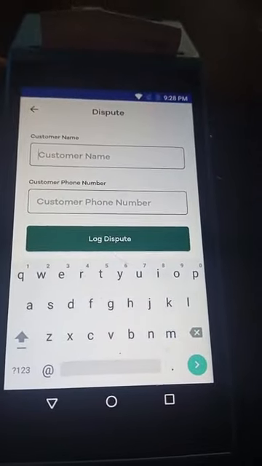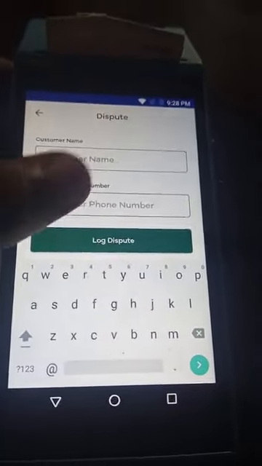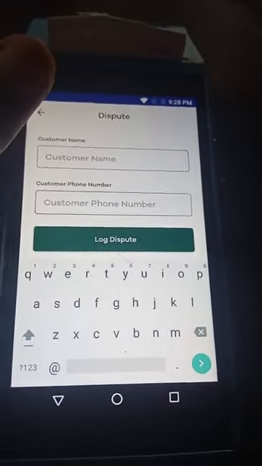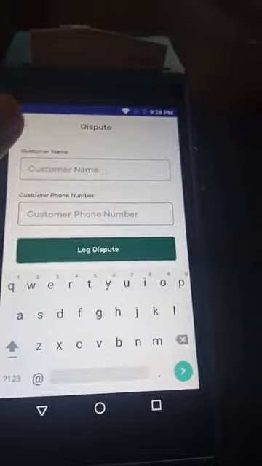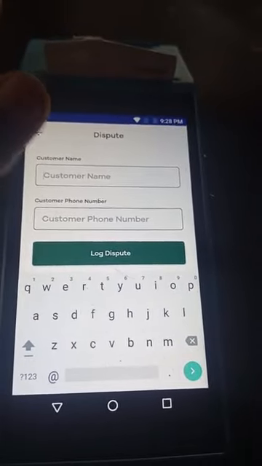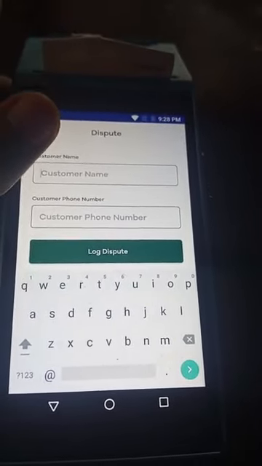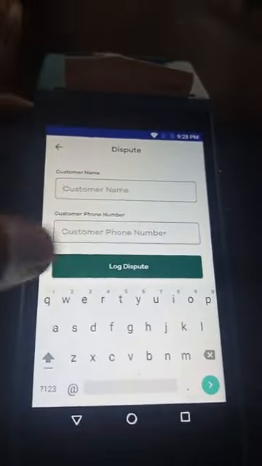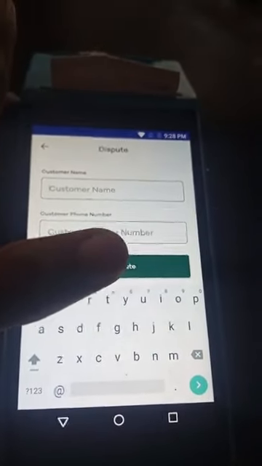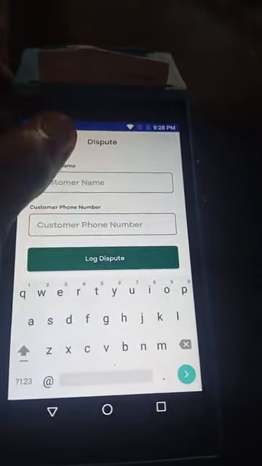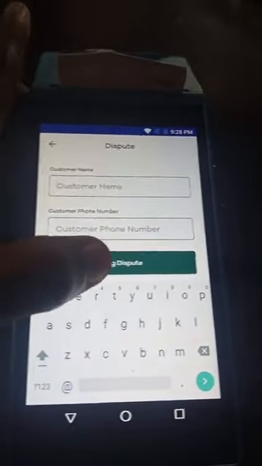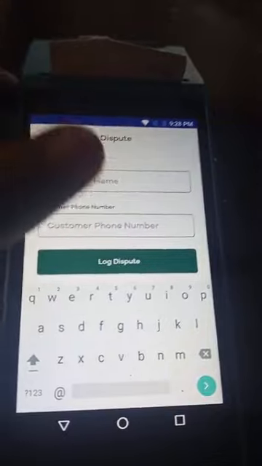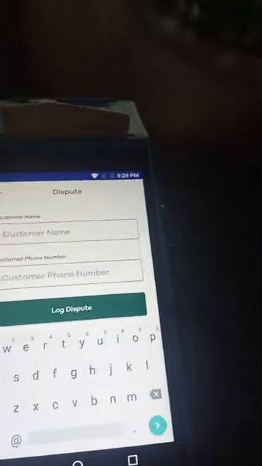It will give you this option: customer name, customer phone number. The customer that has the ATM card, the customer that came to withdraw from you, you collect the customer name and you collect the customer phone number. You understand? Then you put the customer name here, put the customer phone number here, then click log as dispute. Once you click log as dispute, it will submit to Dotpay.